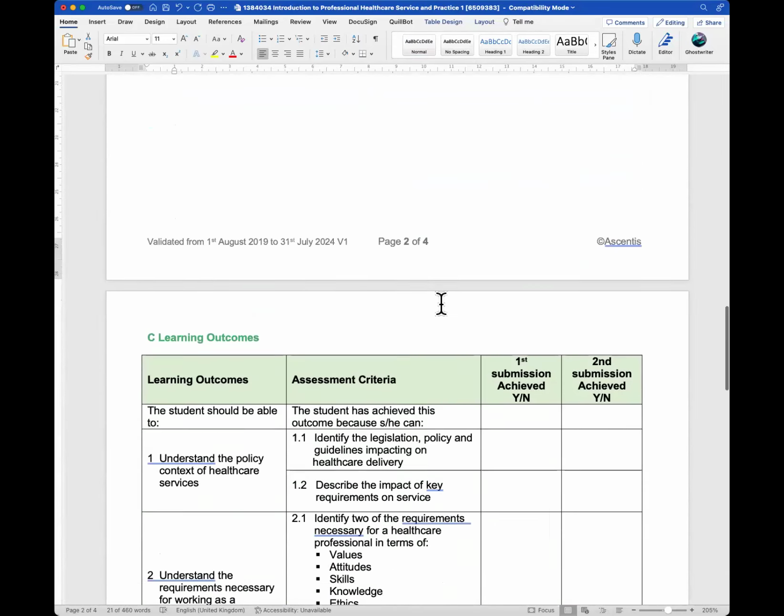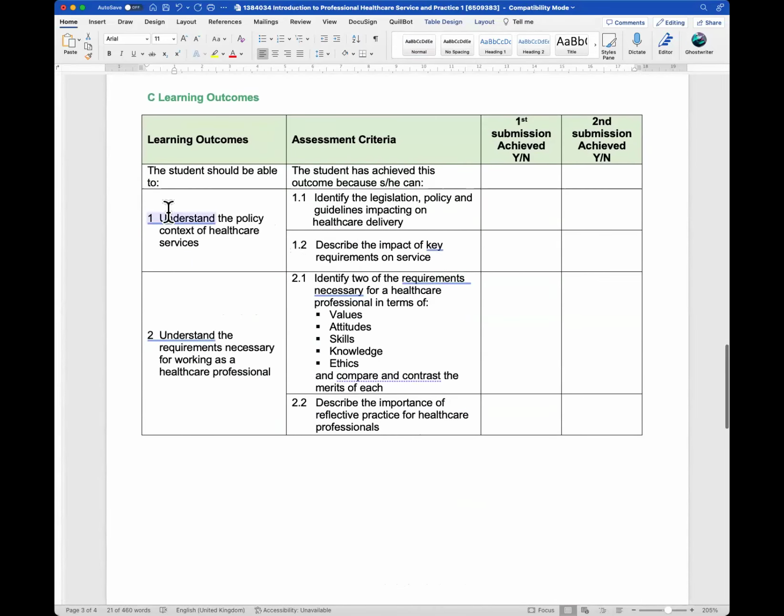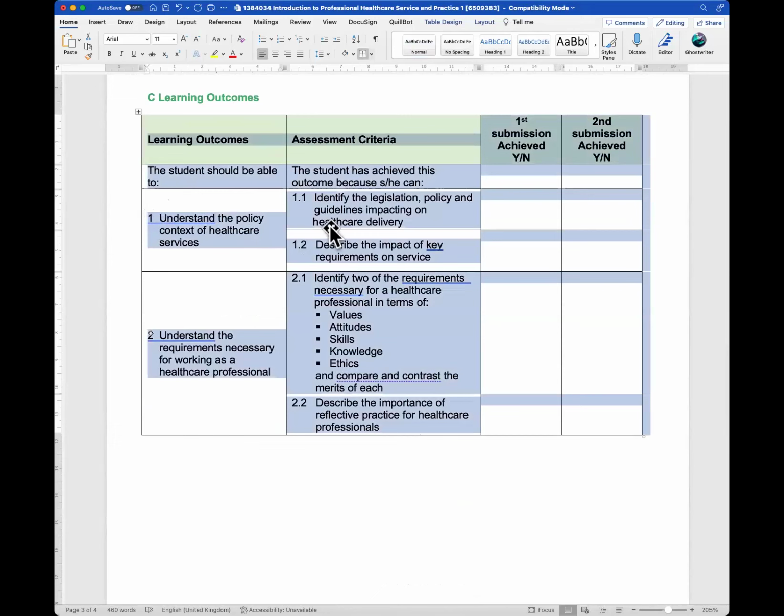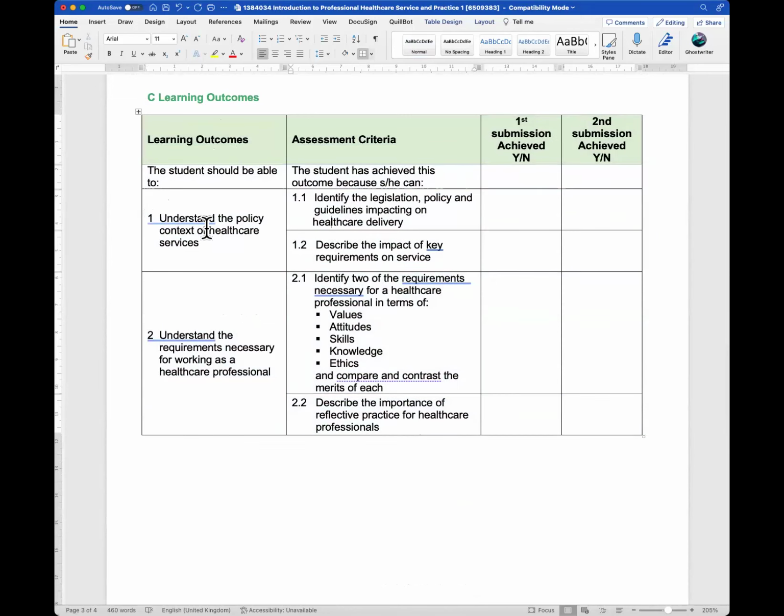Now, the assessment criteria that we've covered are detailed in this grid, which is in the learning outcomes. In learning outcome 1, we've covered legislation and how it impacts the healthcare service that you deliver. And in learning outcome 2, we've covered having you first understand and discover, by doing a skills audit or some sort of audit, what are the values, attitudes, skills, knowledge, and ethics we have.